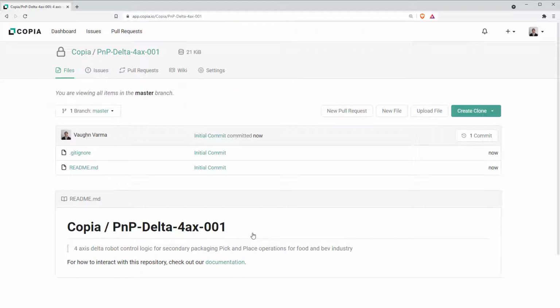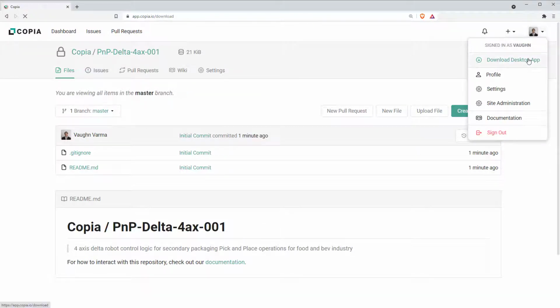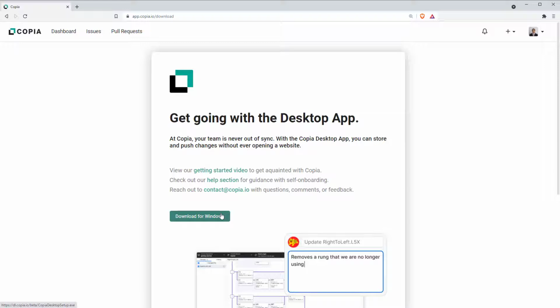Your next step will be to create a local copy of the repository, which will allow you to add your files to Copia and work with your repository offline using Copia's desktop app. You can download the installer for Copia's desktop app from the Profile and Settings menu in the web app.